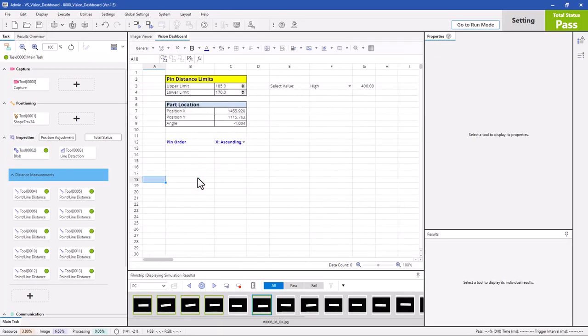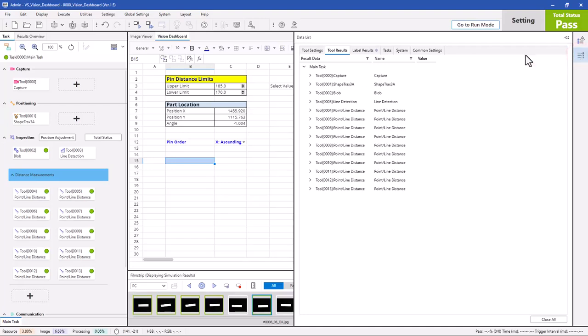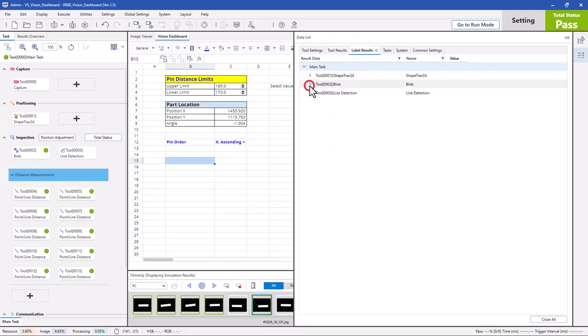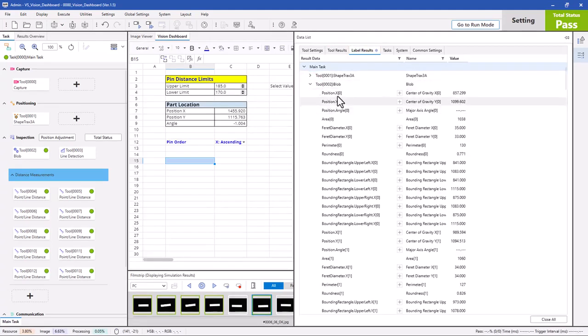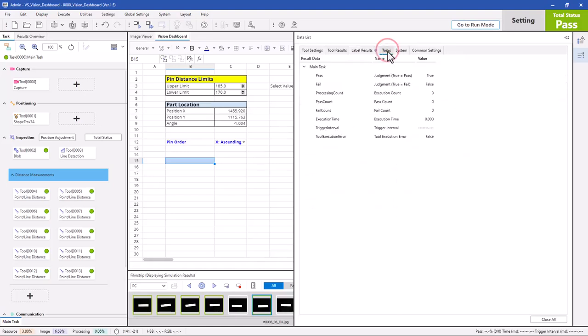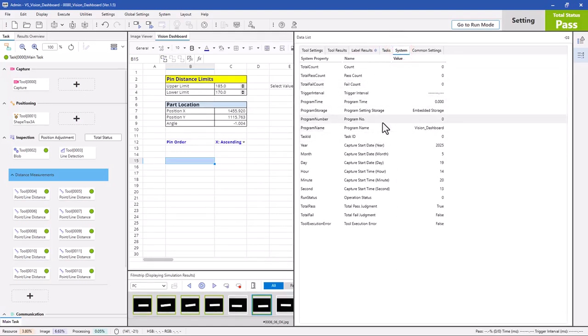Okay, so another way to bring in tool results is to use the data list tab. As a default, it's over here, hidden off to the side. This is the data list. This is where you can access the tool settings, tool results. Label results are from multiple tools that have multiple detections, like the blob tool, for example. You have your main task stuff like pass, fail, things like that. So system stuff.